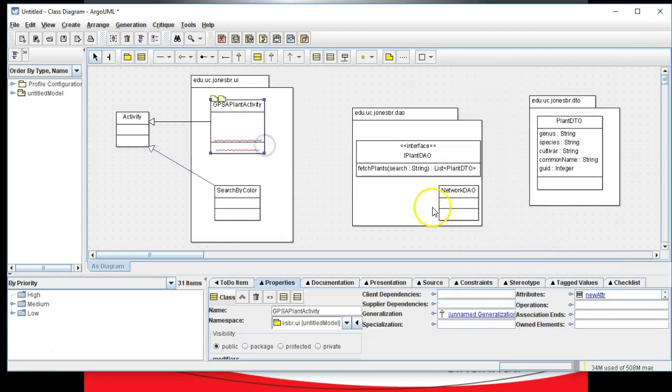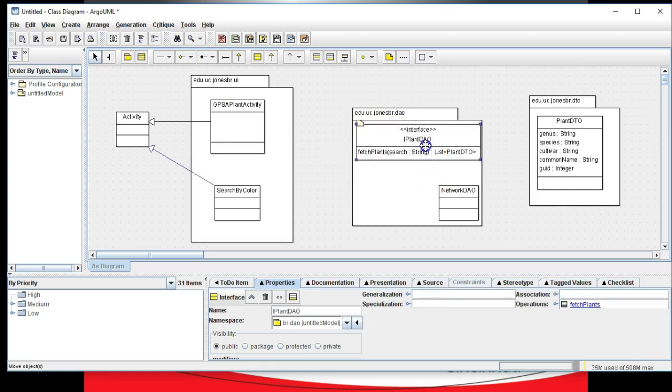So GPS a plant is going to have some relationship with this DAO layer. And we might be tempted to say, okay, wait a minute. Well, we want to implement this interface into a class. Why don't we have it talk directly to this class?